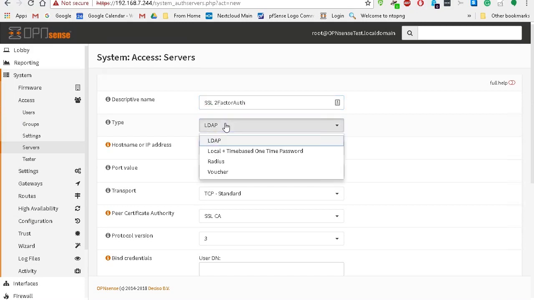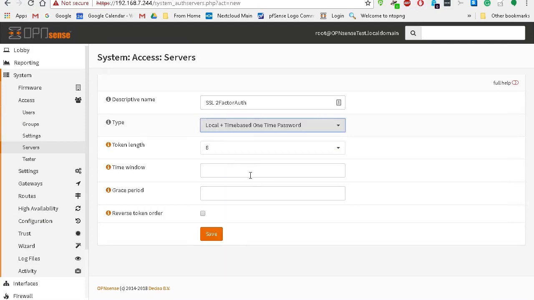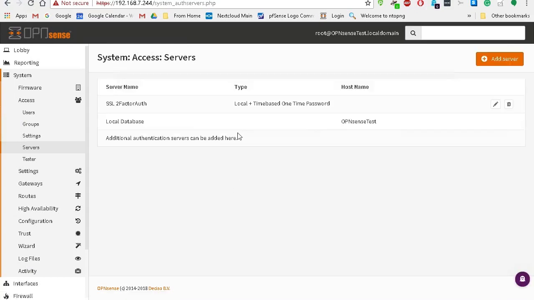Okay, and then what you want to do here, so when it asks for what type, you want to do local time-based one-time password. You leave that alone, leave window alone, grace period, all that's fine. So you just select that. You hit save. Now it has the local database, and then it also has the two-factor.